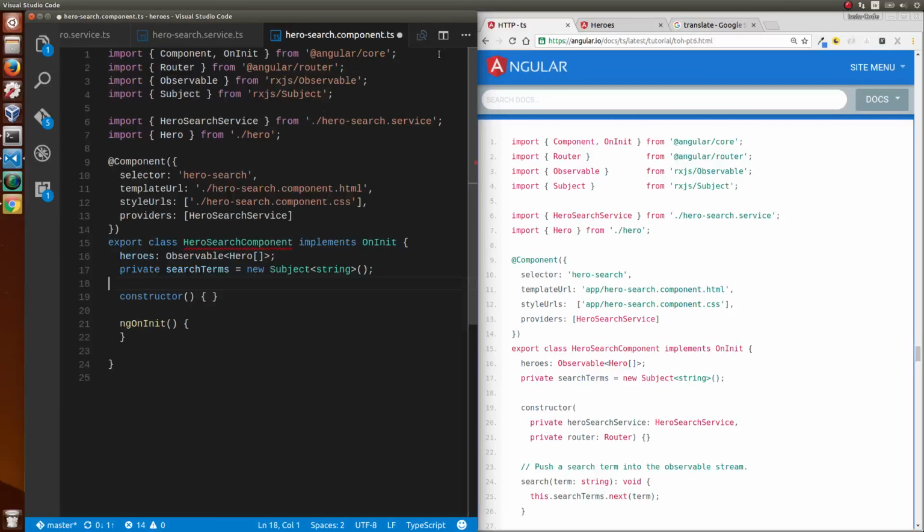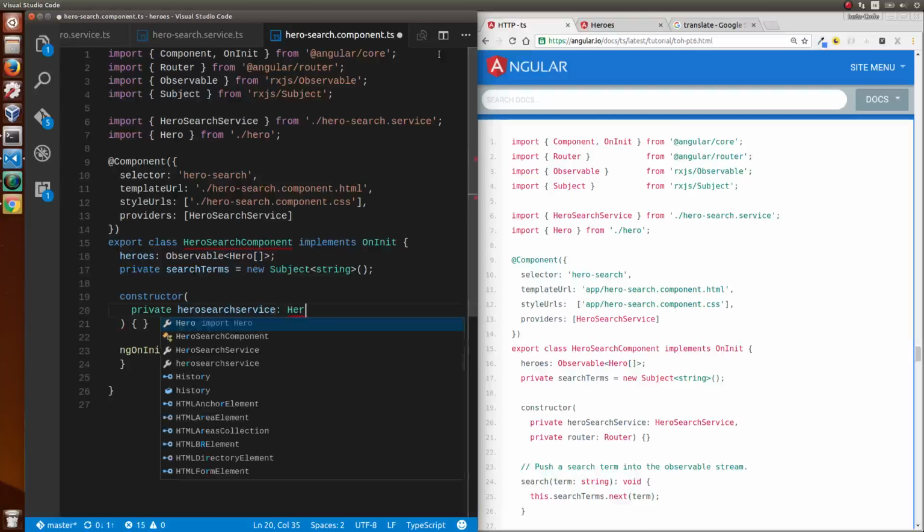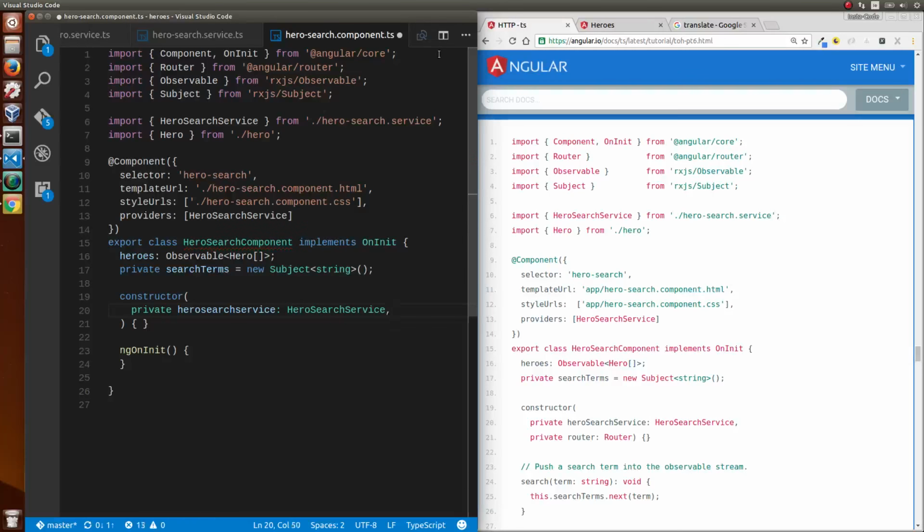And we invoke it right there. Okay, so in the constructor, we'll make two more private fields. So private hero service, hero search service even, is of type hero search service. And then we'll say private router is of type Router, or router, whichever you prefer, and bring that over here.